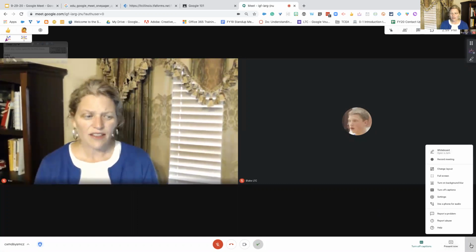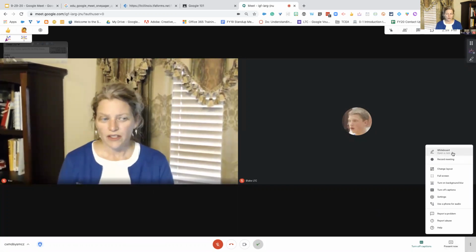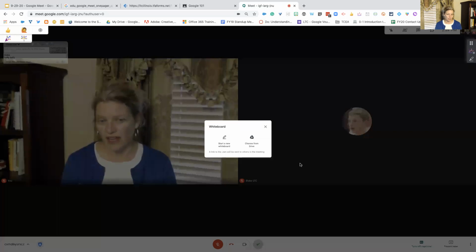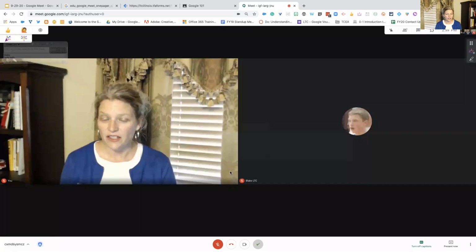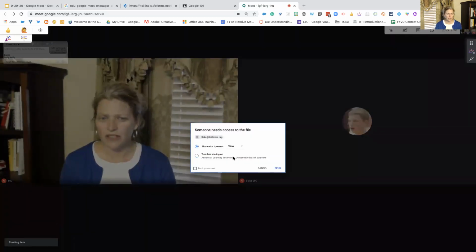And then the other thing here that I want to talk about is this whiteboard. It says whiteboard, open a Jam. So what I can do is start a new whiteboard, or I can choose from my drive. If I already have one created, and even if I've shared it with the students ahead of time, I can just choose it from my drive. If not, I can hit start new Jamboard. And so it will start a new Jamboard.